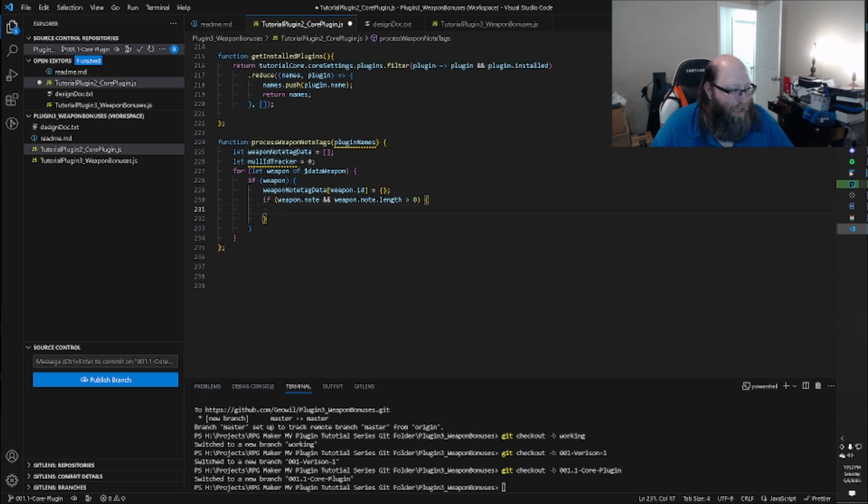So once we establish that the note property is there, not undefined, and that the data stored on that property is actual data, the length of it is larger than 0, then we can parse that data, because right now weapon note is a string. So it's an entire long string. Every line in the note is separated by what's called a carriage return and a new line character. Those are special characters that are used to essentially create a new line in text.